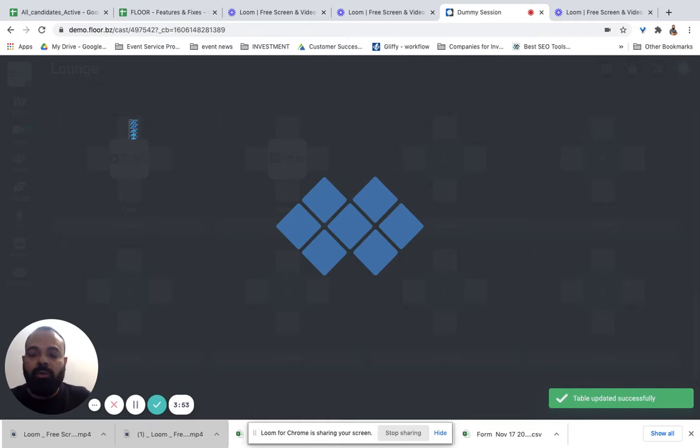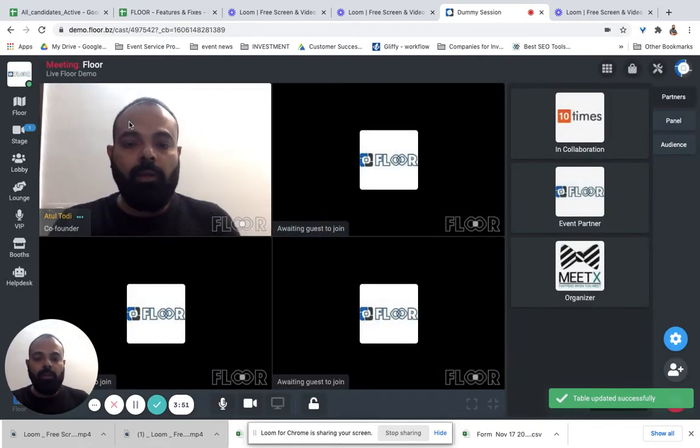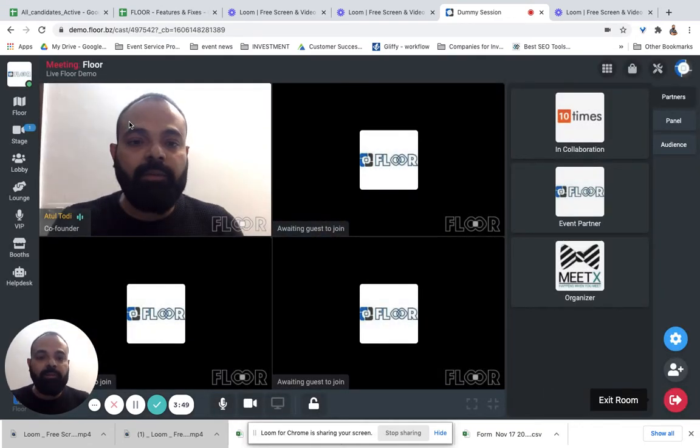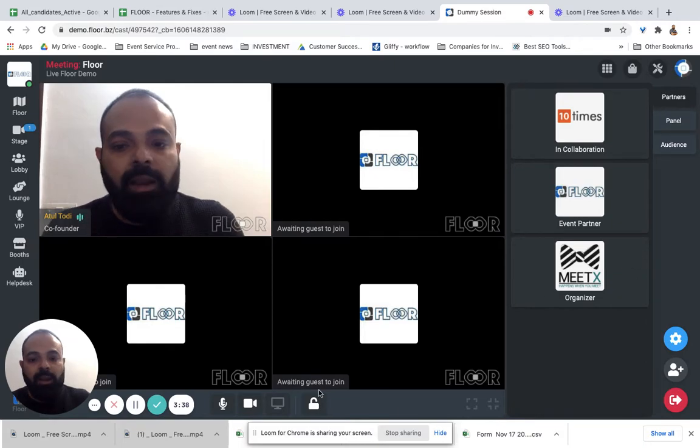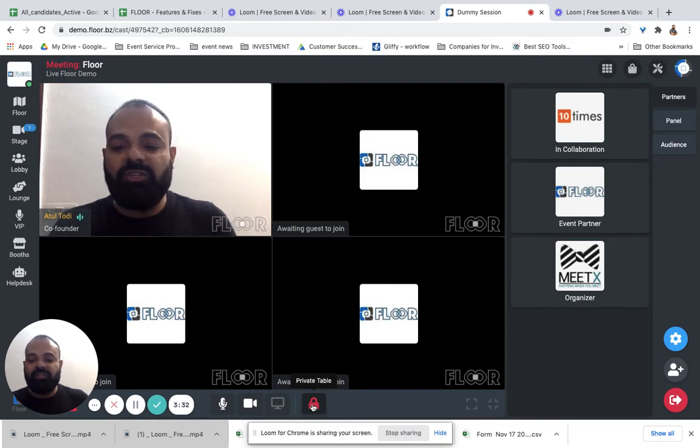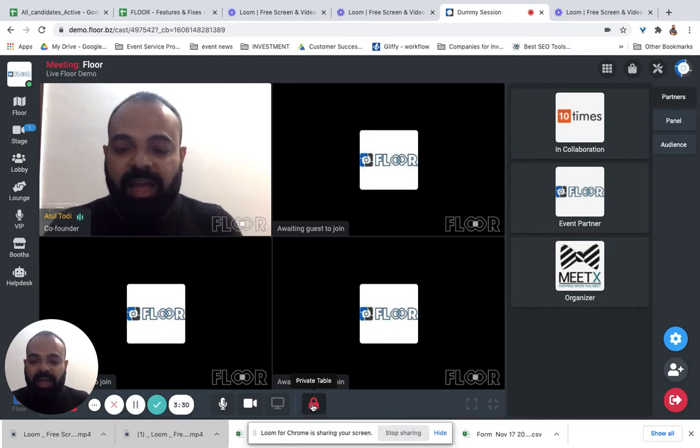So now I'm going to jump onto one of the tables. When you jump onto a networking table, it's got 4 seats. We think 4 is a pretty optimum number. I'm waiting on some guests. As they join in, they would show up on the table. Meanwhile, as you can see at the bottom, I can lock the table so no one else can join in. So let's say if 2 people start having a great conversation, they can lock the table so that no one else can join in.